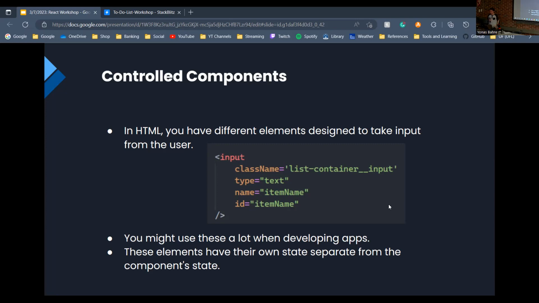But in HTML, we have these different elements designed to take input from the user. So we have this input tag, and you might use these a lot when developing apps. It makes sense because you want to provide the user a way to interact with an app, and forms are a very basic way to do that. These elements have their own version of state separate from React state. And we don't want that. We want React to be the single source of truth when it comes to state. We want all of these input elements' state to be controlled by React.